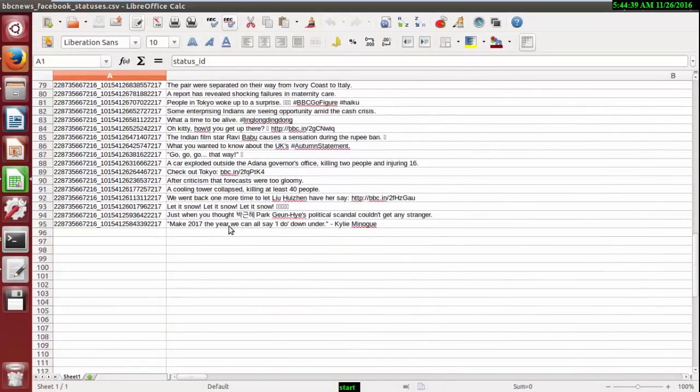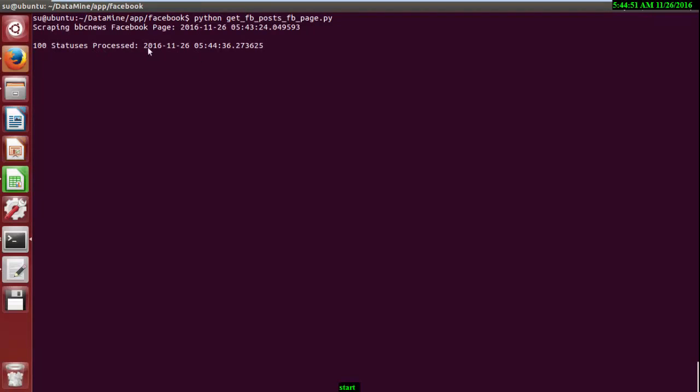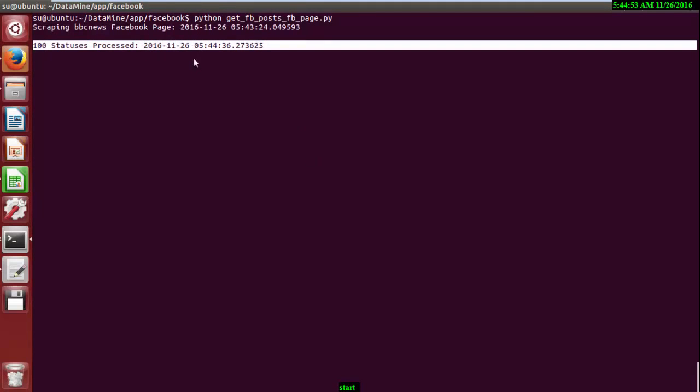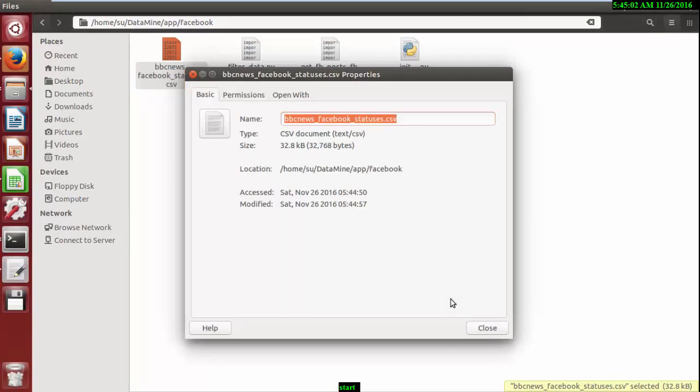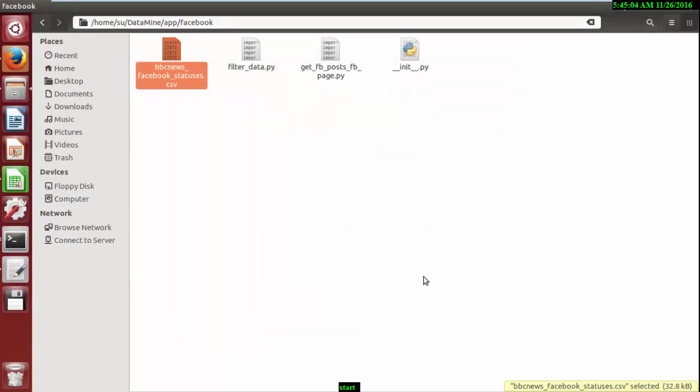It's from 2017, we can say, with tweets like Kylie Minogue's Down Under. These types of tweets had been posted by Kylie Minogue and different people. And the 100 status process, my friend: we have already scraped 100 Facebook statuses from BBC News. Let me show you, the size of the file is getting bigger and bigger. Now it is 32 KB.